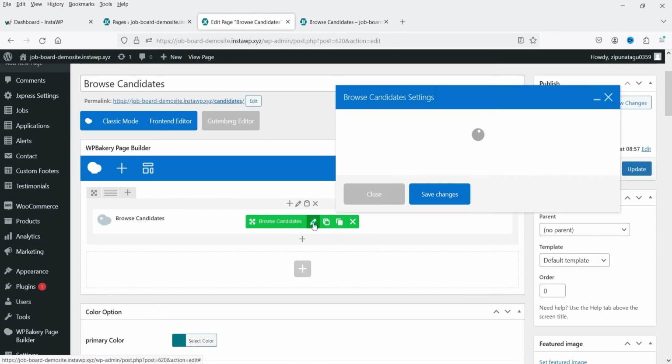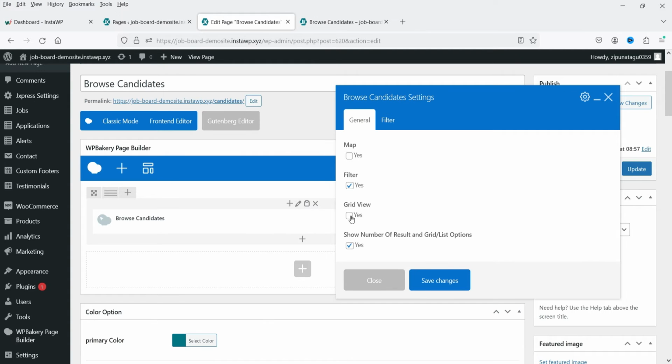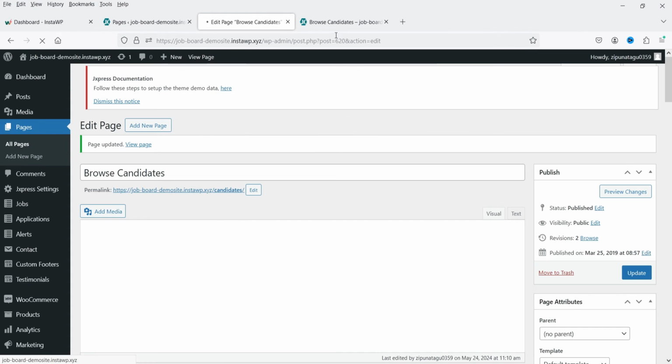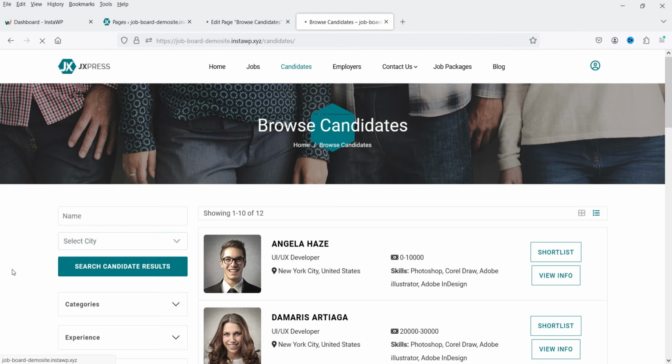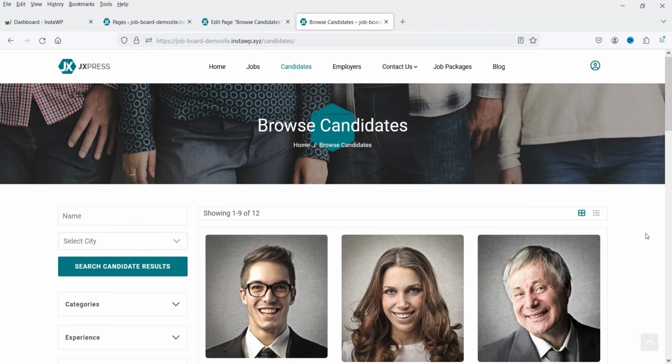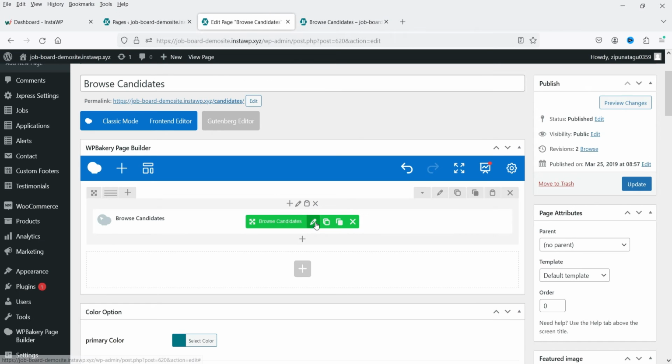Let's go back, click on the pencil icon, and change the layout. Right now it is listings. If you want grid layout, simply select this option, grid view, and save the changes, update it. Done. Now click on refresh, and you will see that the listings view is now grid layout. So you can change the layout of any page.